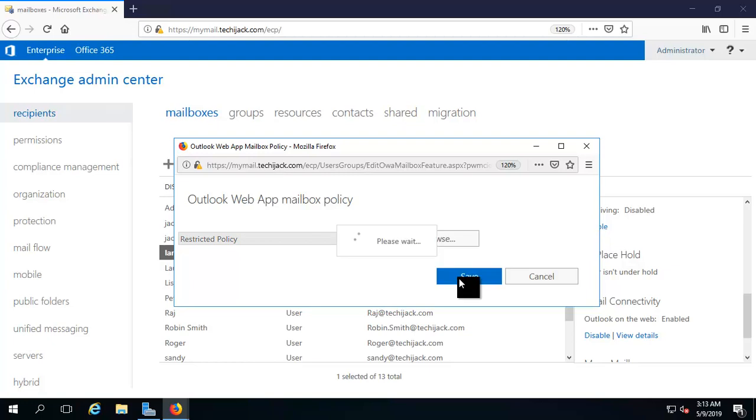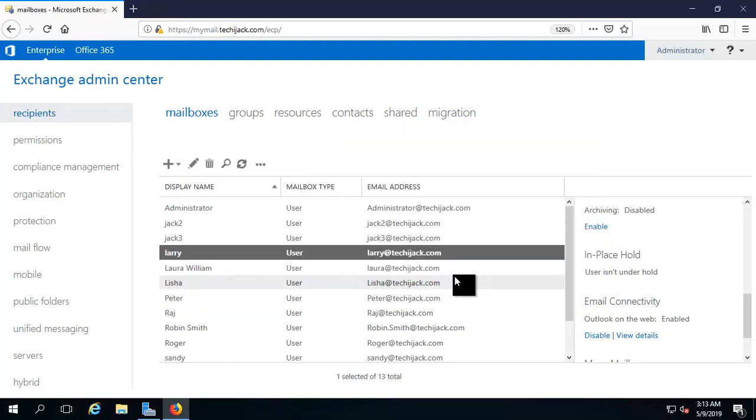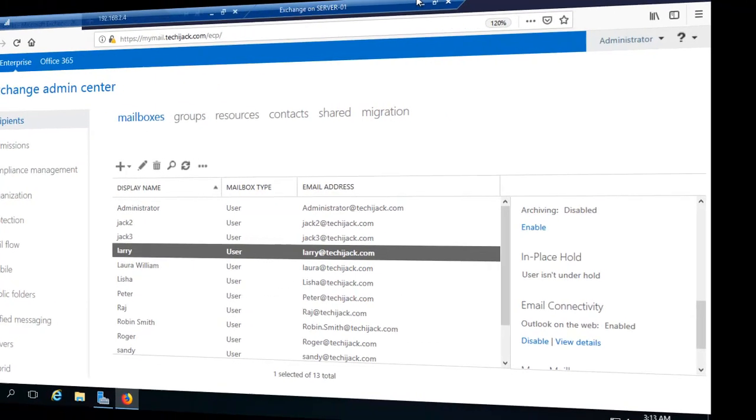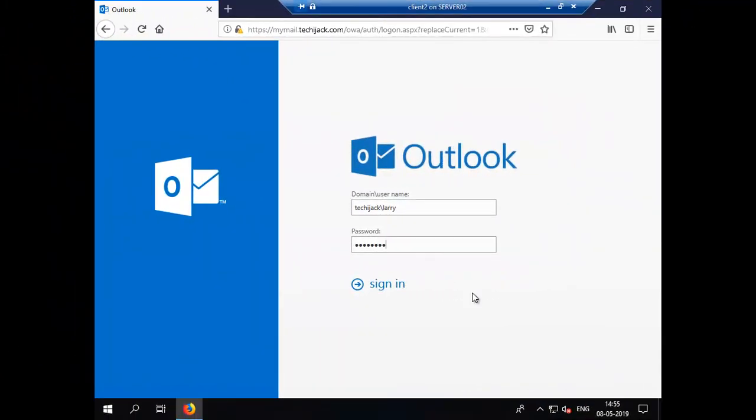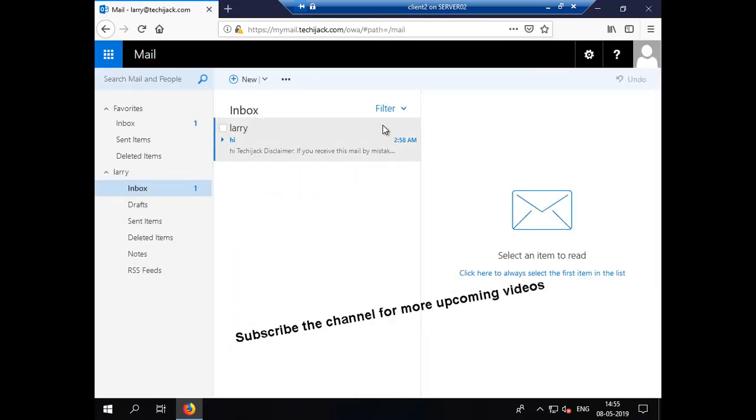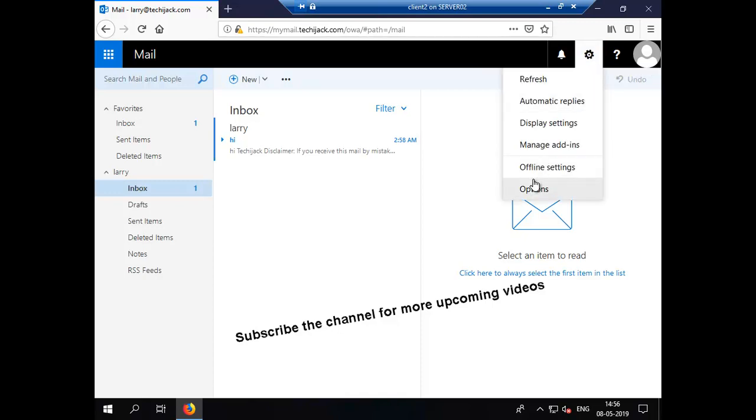I hope this policy will be applied to Larry only, and let's see the mailbox of Larry now. I have signed out the Larry user, and now let's try to log in again with the Larry user and see if the policy is applied to Larry or not. I'm signing in as the Larry user, and we are successfully signed in. Let's see if we have a theme option there or not, because we have disabled it. I will go to settings, and now you can see we do not have a theme option for Larry. If we log in with another user, we will have the theme option, but now Larry does not have a theme option here.